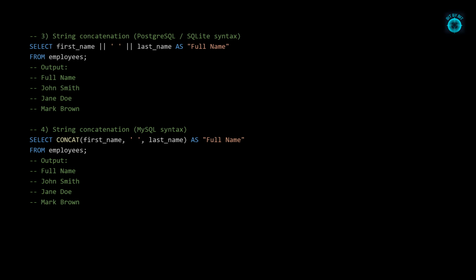Third example, we join the first name and last name columns into a single column called full name. In PostgreSQL and SQLite, this is done using a double vertical bar between each part. We also include a space in quotes between the first name and last name so they are not stuck together. The output is John Smith, Jane Doe, and Mark Brown.